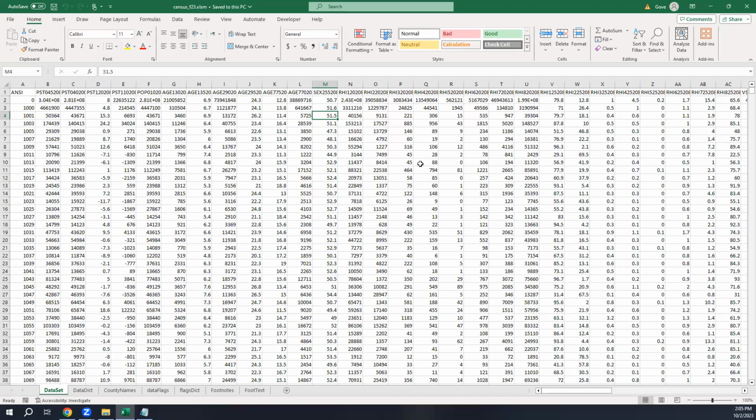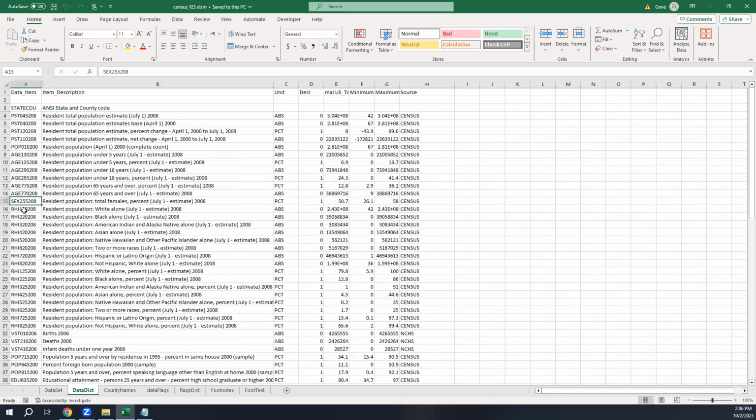There's another sheet called data dictionary. So if we go look at this data dictionary, what is that going to tell us? What is that thing called? This is sex 255208. Sex 255208: resident population total females percent. So it's the percentage of the population that's female. And that's what that is.